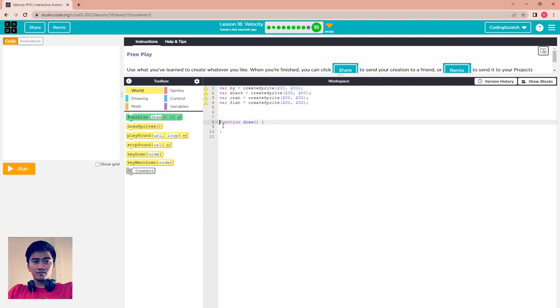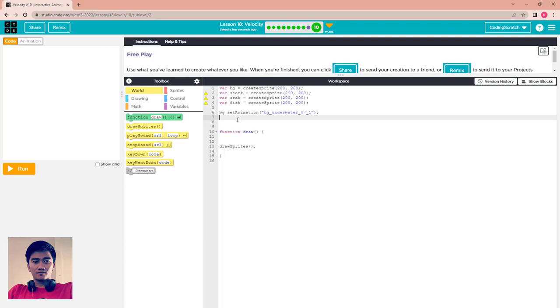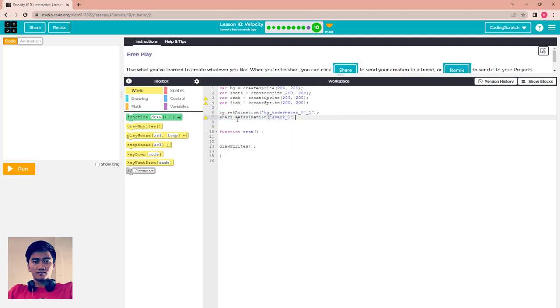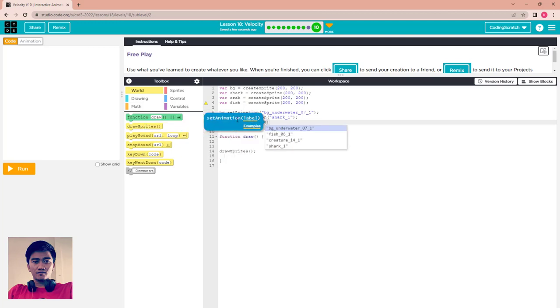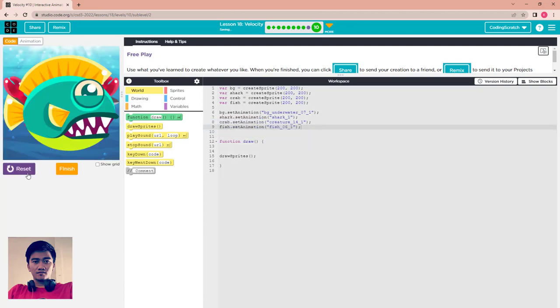Okay, and after that I need the draw sprite. First I have to set the animation. pg dot set animation background, and shark dot set animation to shark 1. Okay, crab dot set animation to crab, and fish dot set animation to fish. Okay, it is the same location for all of them.